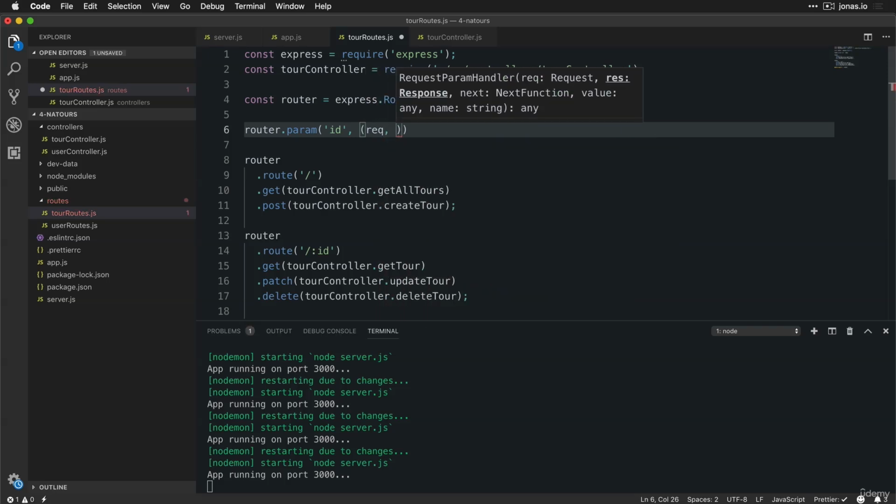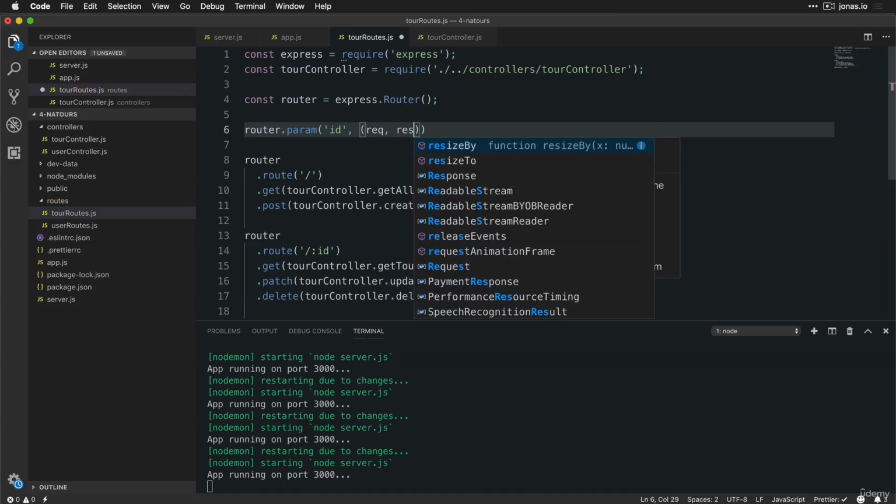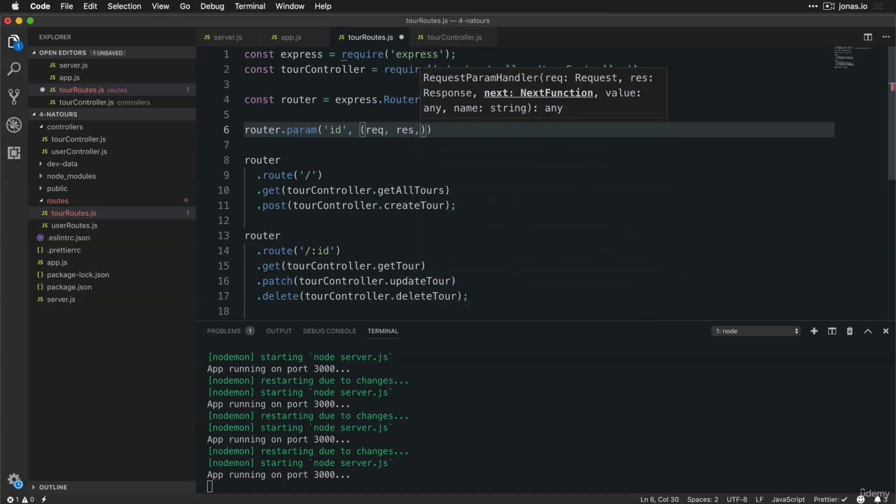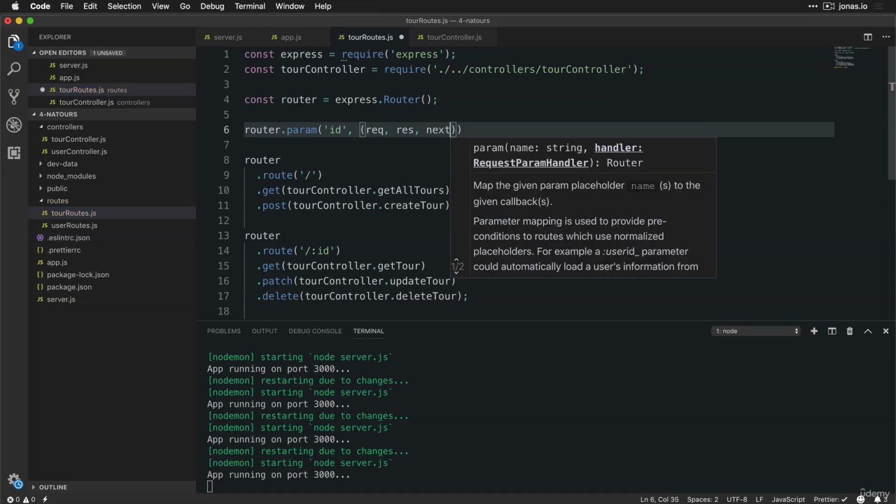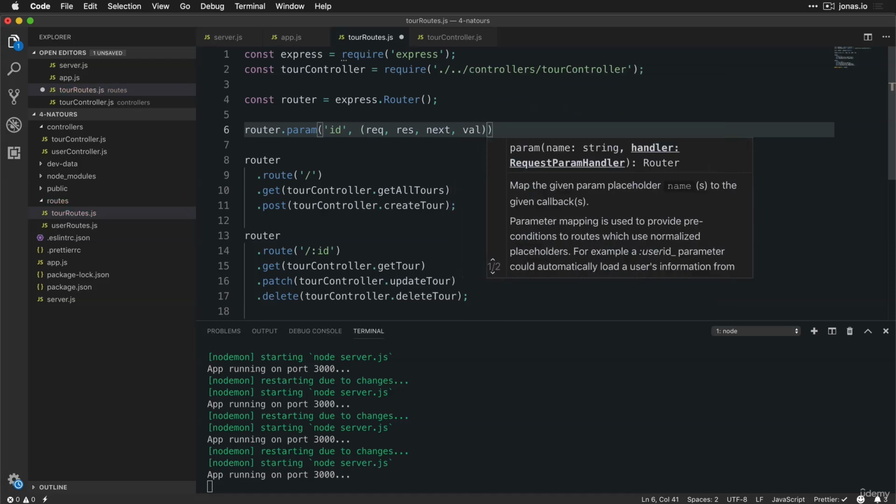Okay. And as usual, we have access to the request and to the response object, and then, since it's a middleware function, also to the next function, right? Now, in a param middleware function, we actually get access to a fourth argument, and that one is the value of the parameter in question. Okay, so we usually call that one val, which stands for value.